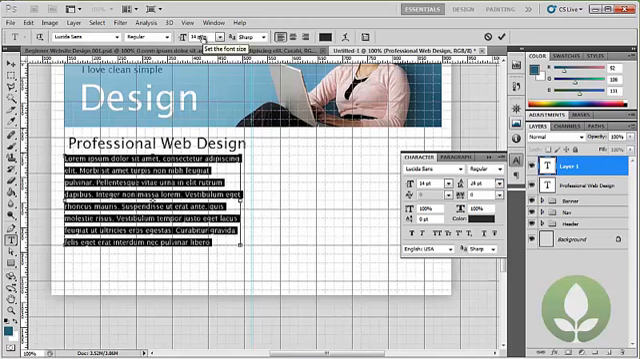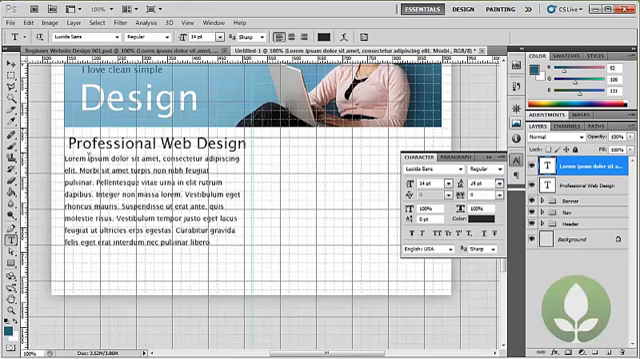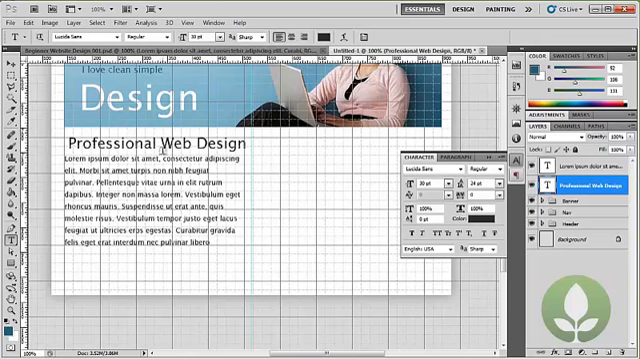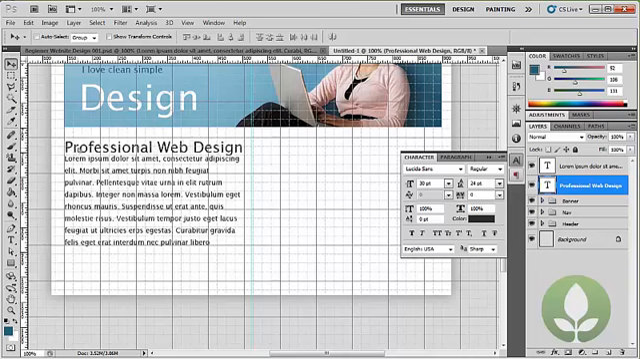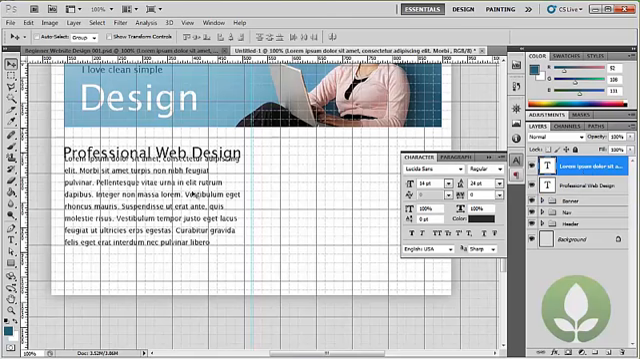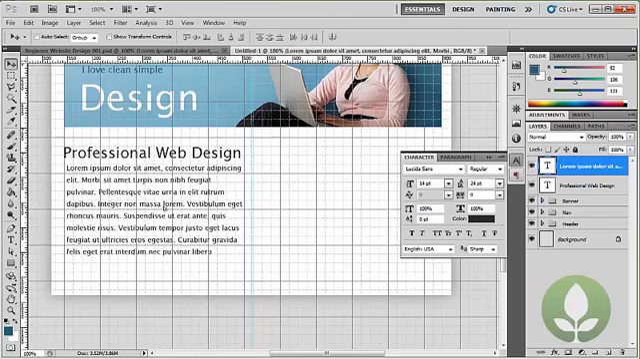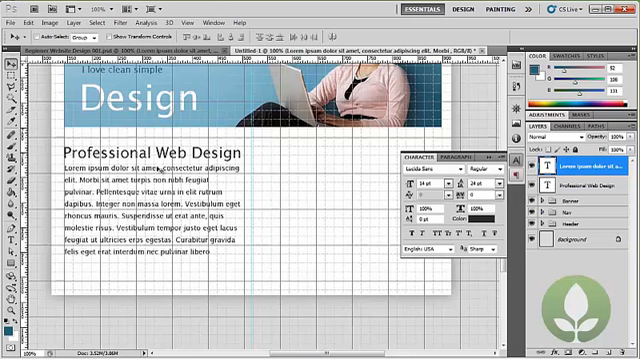Great, so Control and Enter to finish what I'm doing, and now I can arrange everything so it looks nice and neat. I'm going to select my Professional Web Design layer and just make sure that it's lined up with the banner. Nice and easy. Alright, and give it two of those boxes space. And then my lorem ipsum text, I'm going to move that down as well, and there we go. Always in line, keep it in line because it makes your design look much more professional.